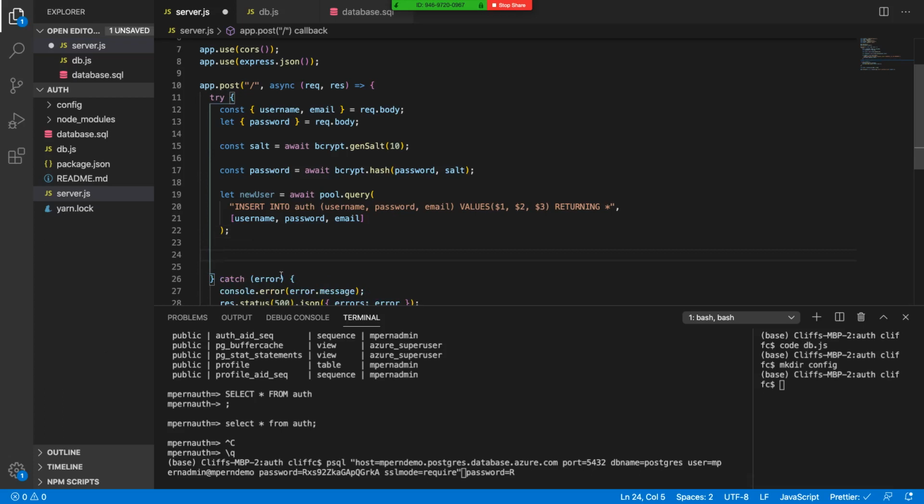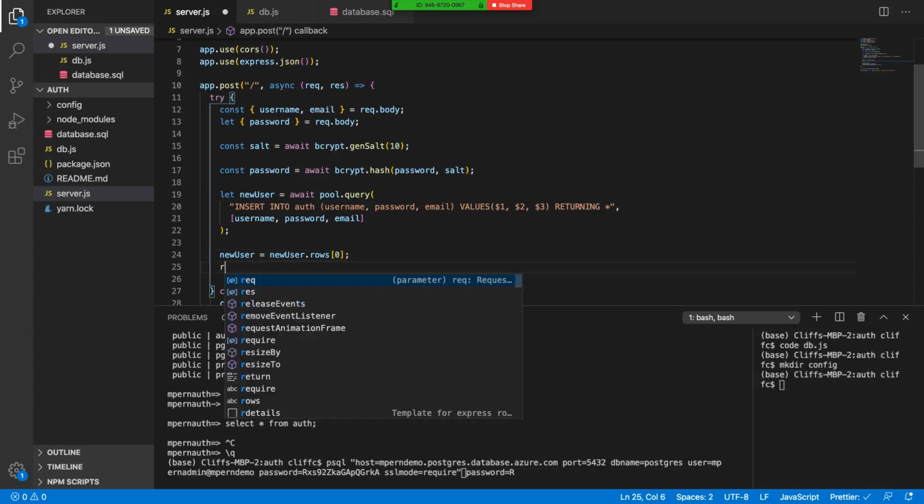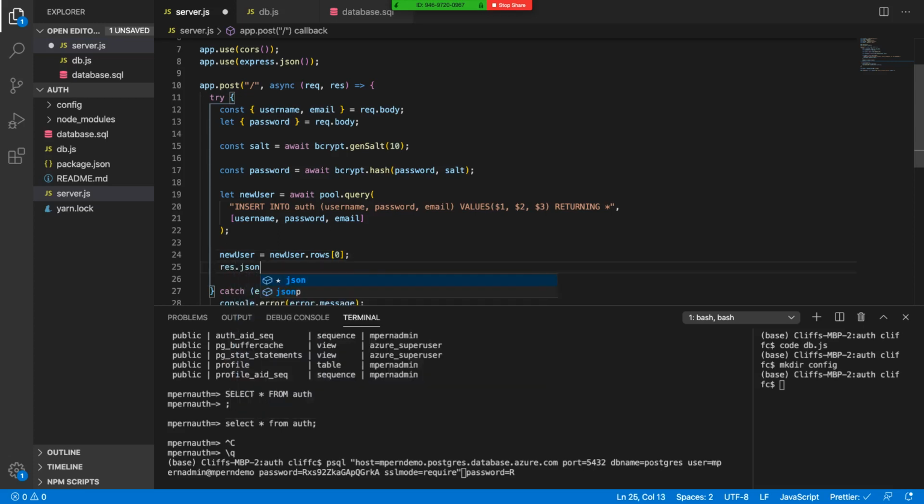All I'm going to do here is, I did this as a let because what it's going to return is a bunch of data and something called rows. And our user is going to be in that row 0. I'm going to do new user equals new user.rows[0], just so I don't have to keep typing rows 0. Finish up with response.json new user.